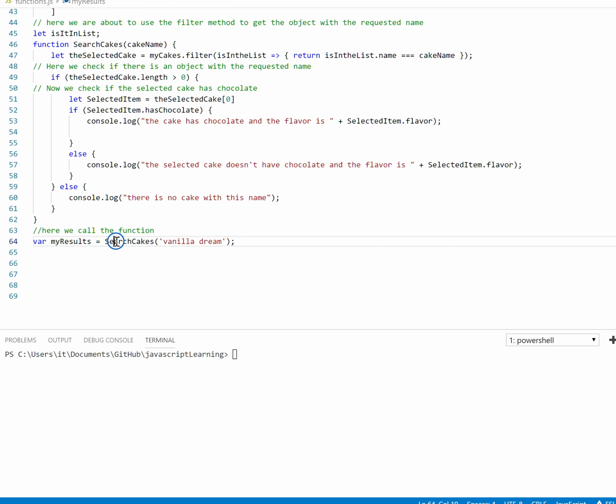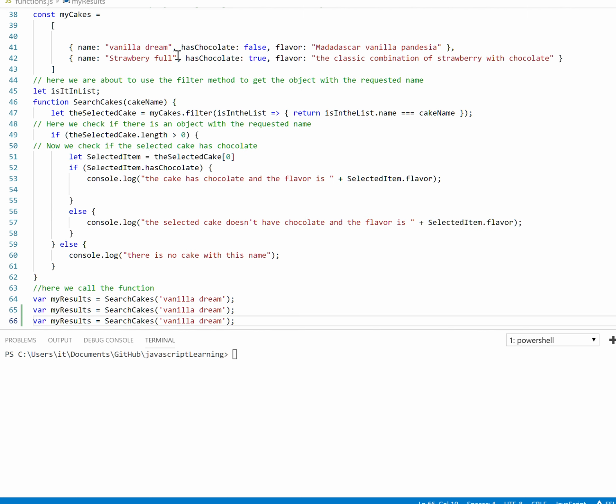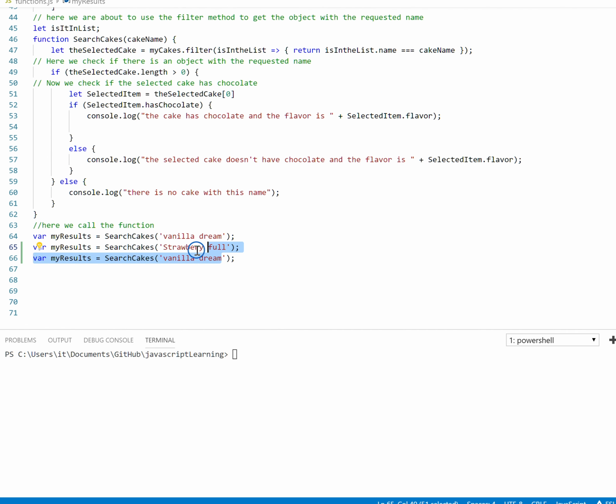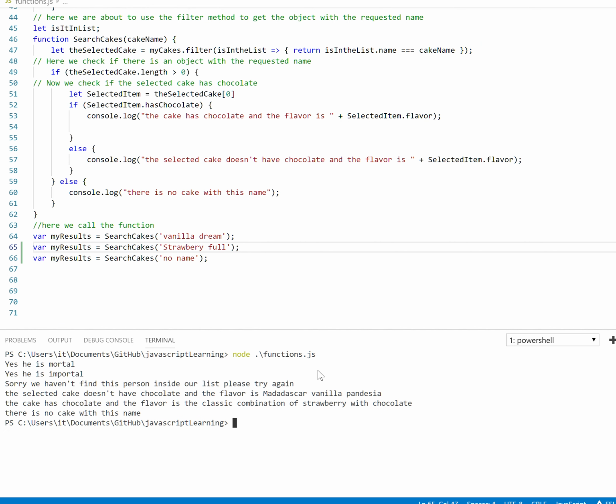Here, let me put some other options. We're going to use the strawberry fool, which has chocolate. And here we can use no name. After that, we save, and then we run this file, and we can see the 3 options.